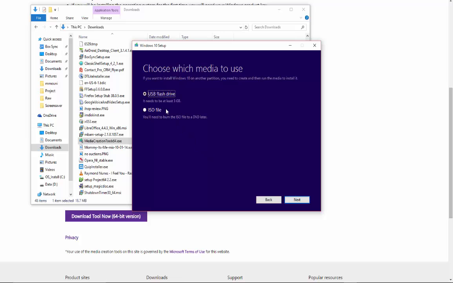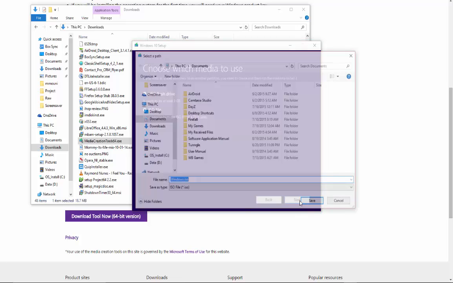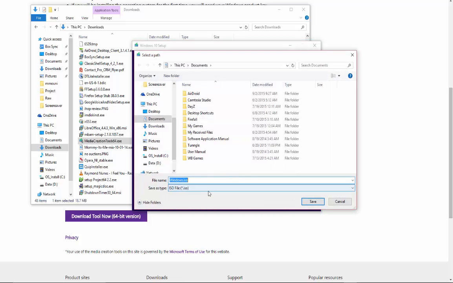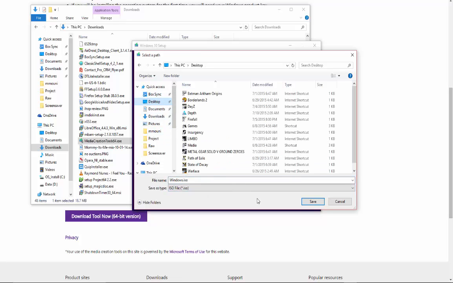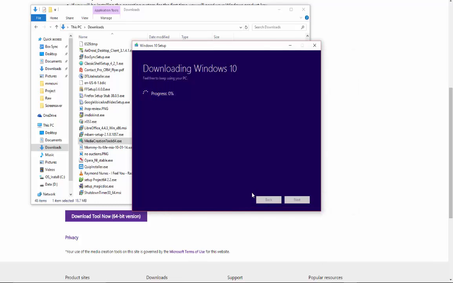Click on next and choose whether you want to do this on a USB flash drive or make an ISO file. I did the ISO file, so I can choose to save that. I'll just save that to my desktop actually, and click on save. You'll need to give this a few minutes to download. It's going to download that ISO file to your computer. Once the ISO is downloaded, all you have to do is burn it to a DVD, and then you'll be all set to go.